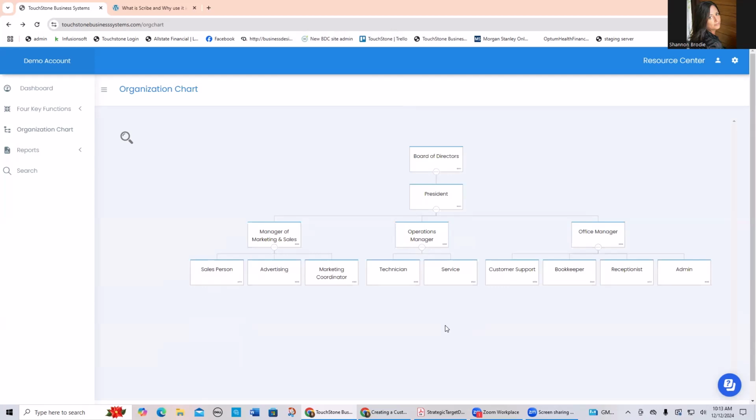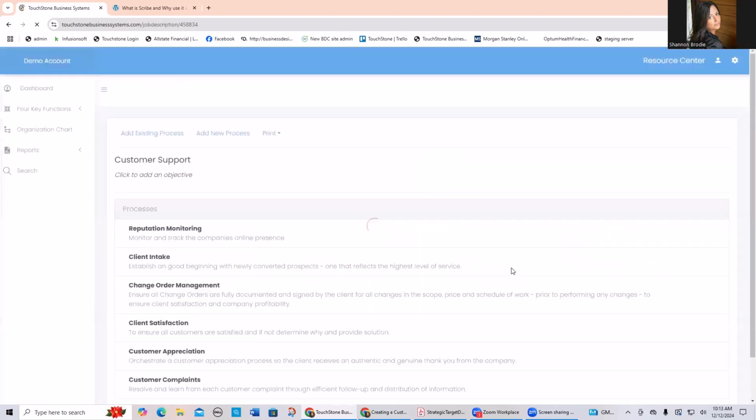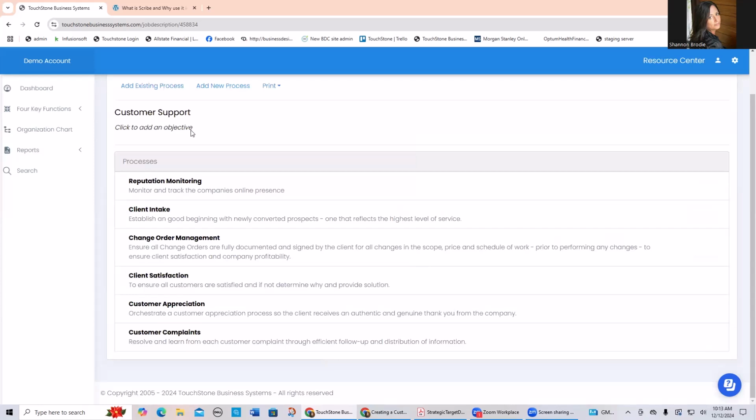The only consequence of deleting a position is that if you had created a process list inside of that position, so if we click here, you'll see what I mean. This is a list of processes that have been added to the customer support role. If you delete that box, it's going to delete this list of processes. These processes won't be deleted because they actually live on the 4 key functions. So here they're just linked to this position on the org chart. So if I was to remove this from here or delete the whole position, I'm not losing all of those processes. The only way to get rid of these completely is to go to the 4 key functions and delete them. And only an administrator can do that, by the way.